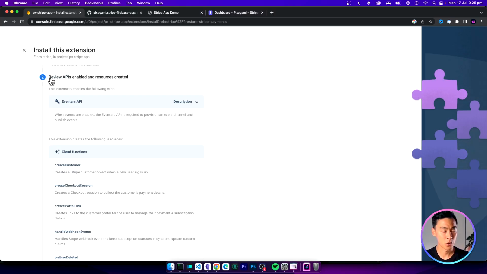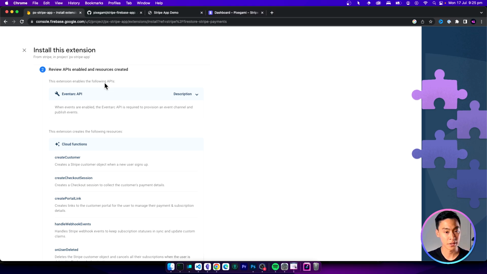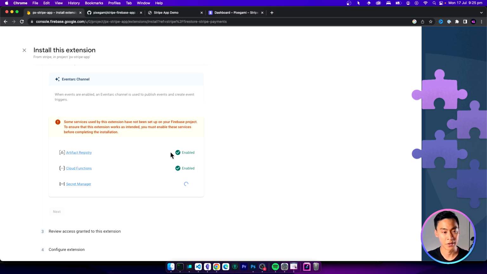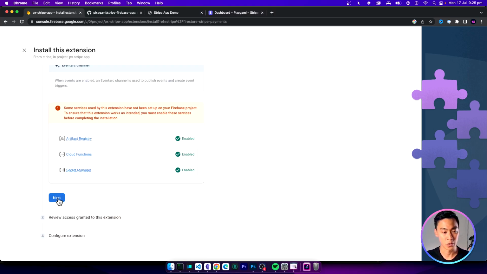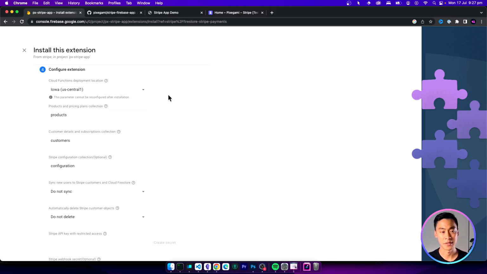And on the next step, you're going to be notified of all the resources that this extension will create. You might actually have to enable each of these things if they haven't been already for your account. But apart from that, you don't have to do anything yourself. So you can click Next, and then you're on to step 3. You can review the access granted. Again, not much for you to do. Just click Next. And in step 4, you'll get prompted to configure your extension.